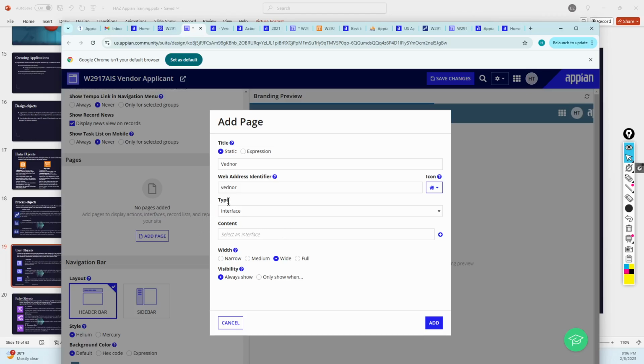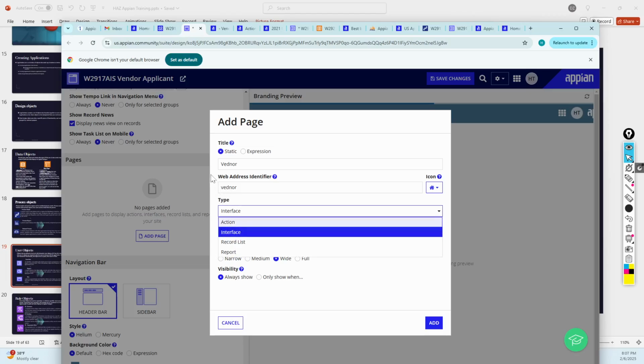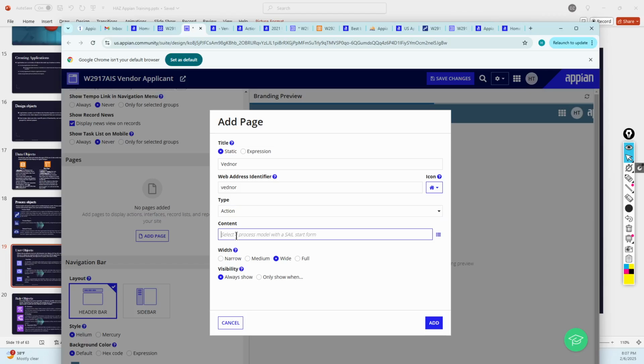Now in Appian, in the site, there are four ways to display your page. What is the source? Whenever you create a tab and want to display something, what kind of information do you want to display on that specific page? Are you displaying an action? An action is, for example, adding a vendor, whatever process model we have. We can pass the process model right there, for create or something.